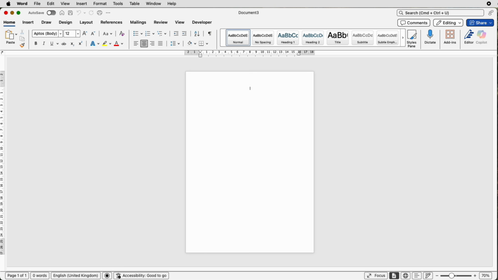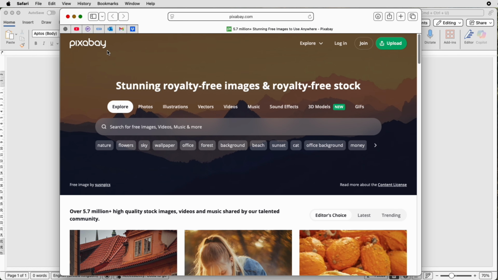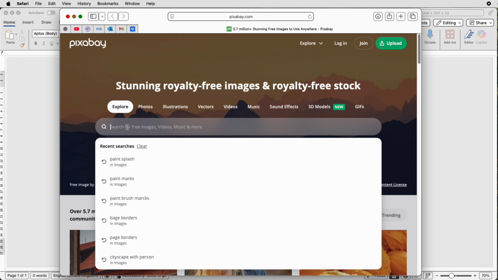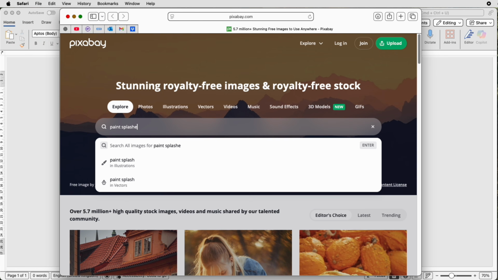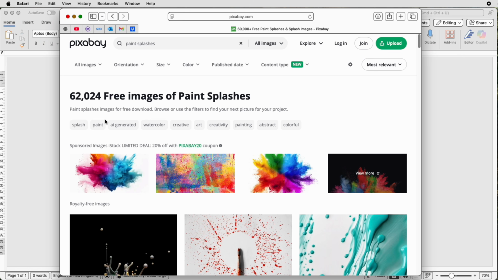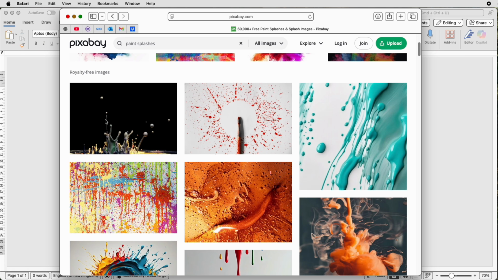For this you can just hop onto the internet. I use this site called pixabay.com. It allows me to download numerous images that are royalty free. So in the search bar here I'm just going to search for paint splashes, press enter, and as you scroll down you can see lots of different options.